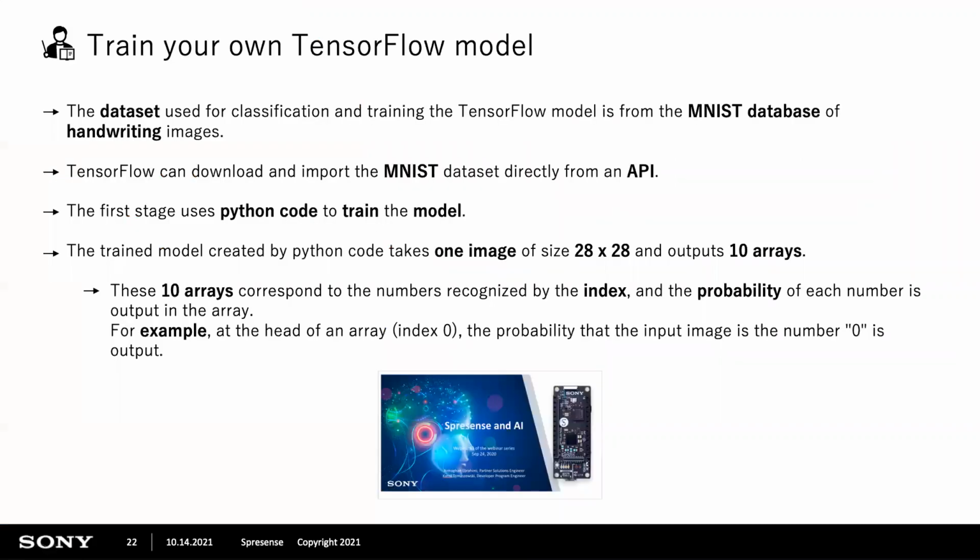So now let's look at this example. This is what we need to do. We have a data set that is used for classification and training the TensorFlow model. What we are using here is actually the MNIST database of handwritten images. For TensorFlow, you can download and import the MNIST database directly from an API. We have a Python code here.